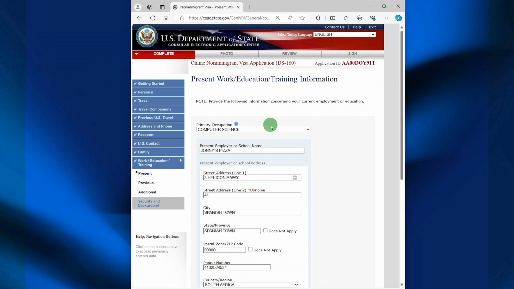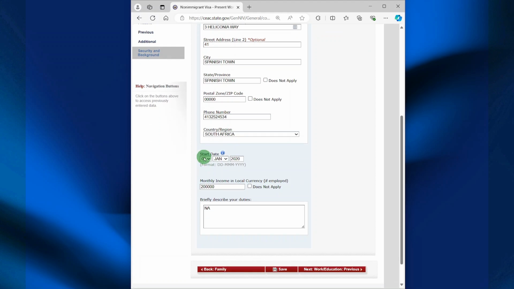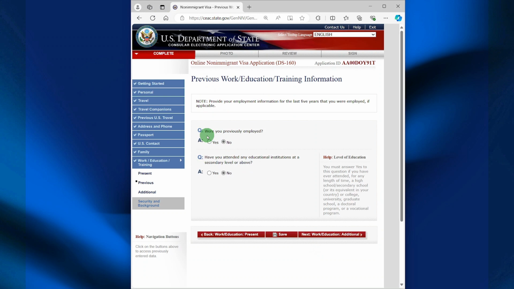Now on this page, you're going to select your occupation from the drop down, complete the name and address. So if you're a student, then you're going to select student and provide your school information. Here, you're just going to provide the start date of that job or your school, provide your estimated monthly income, and a brief description of your duties. Then select next. Were you previously employed? Select what best applies. Have you attended any educational institution at secondary level or above? Select what best applies, then select next.